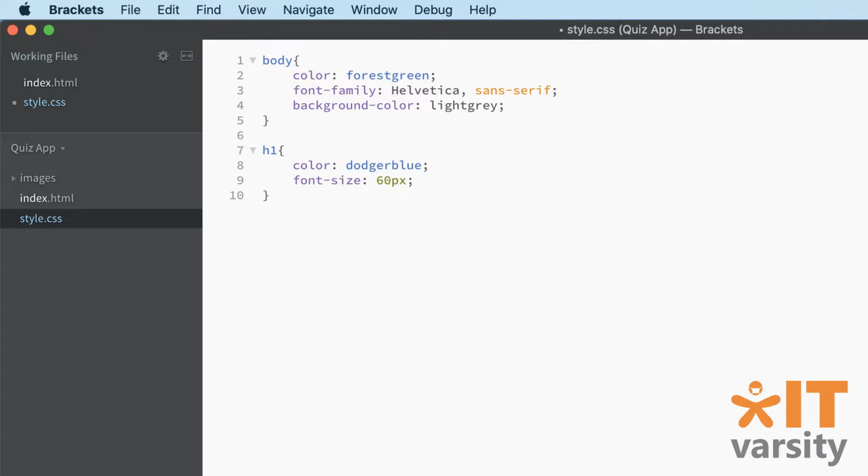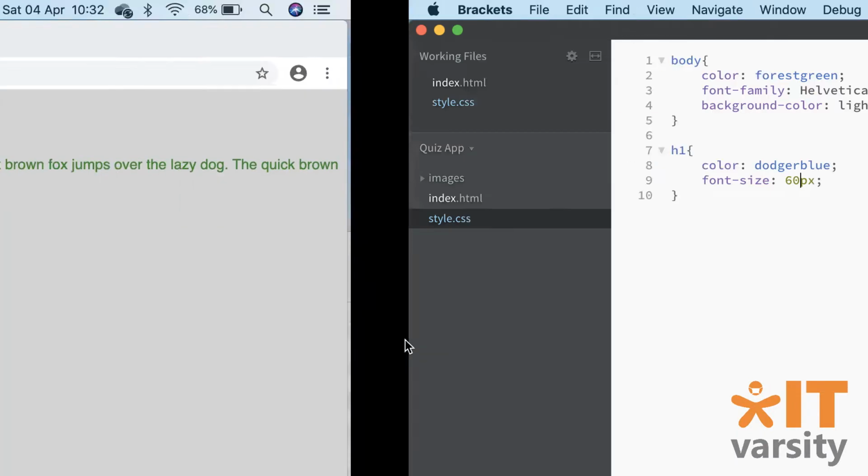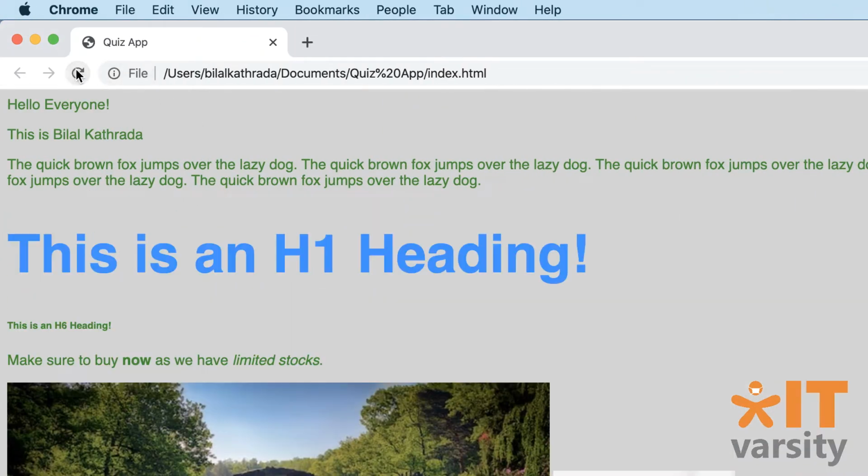So let's make it from 6 to 60 pixels. Spoiler alert, it's going to be huge. Go back, and there we go. Nice, big, bold text.